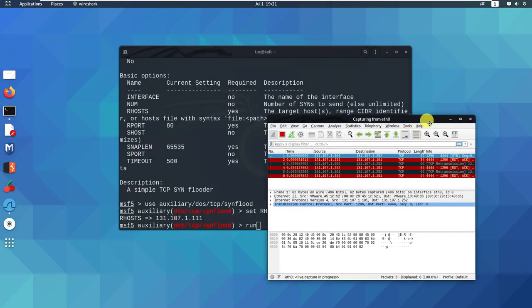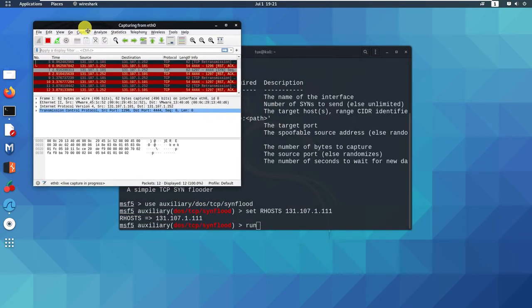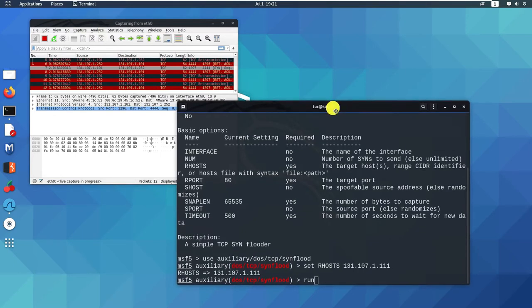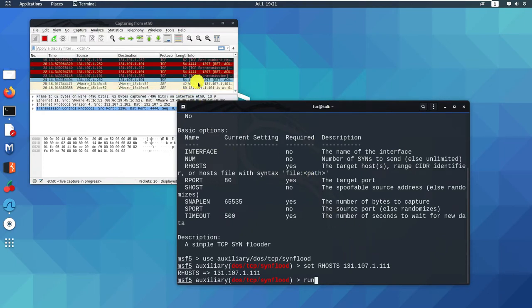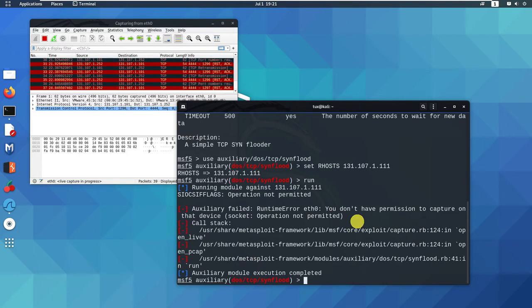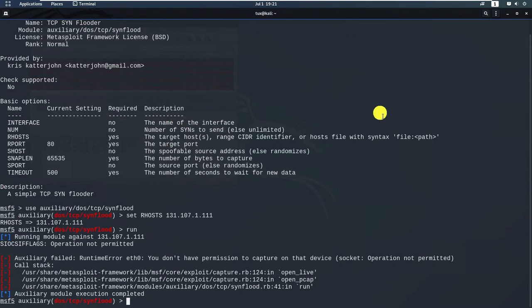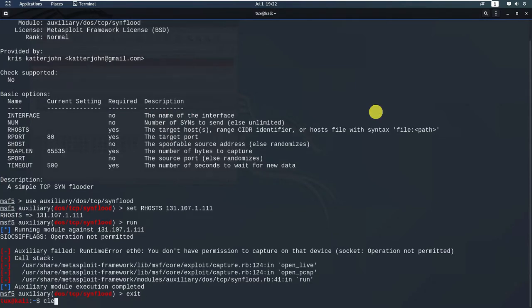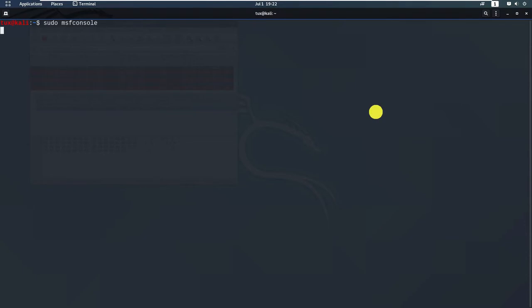So use eth0, and while running the DoS tool or the attack, we'll be looking at this one. I'm not sure about the 444, but let's just run this one and see what happens. Okay, you do not have permission to capture on that device. Let me see. I'm not very sure on this one, but okay, let me just exit. So I'll just use sudo msfconsole.